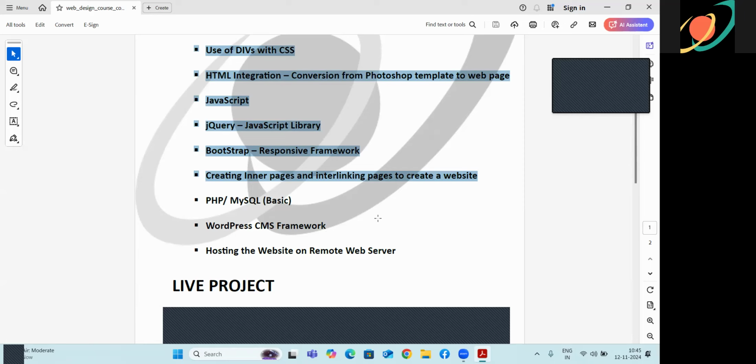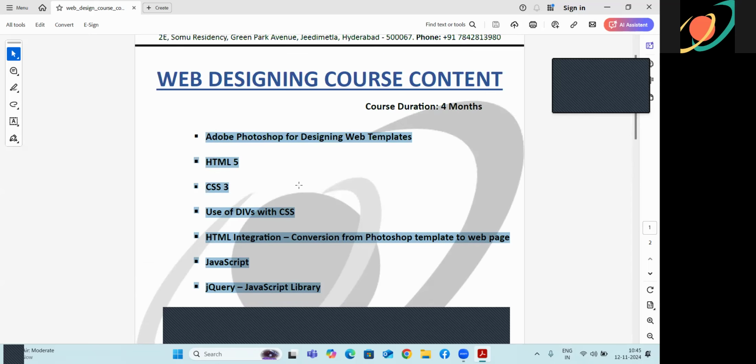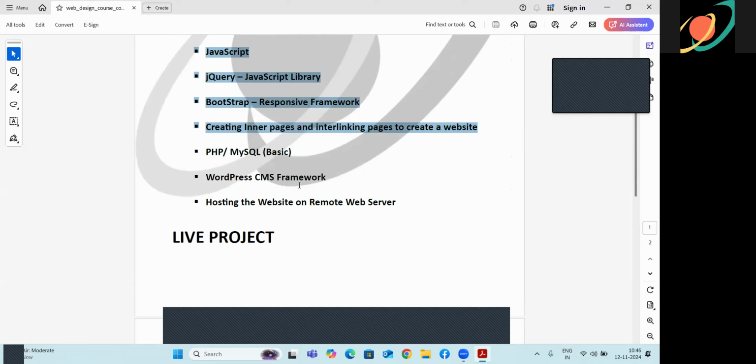And finally, when the website is ready, front end and back end, you host the website on a remote web server. So that is the gist of the entire web designing course, front end and back end. And at the end of it, you have to do a complete live project.